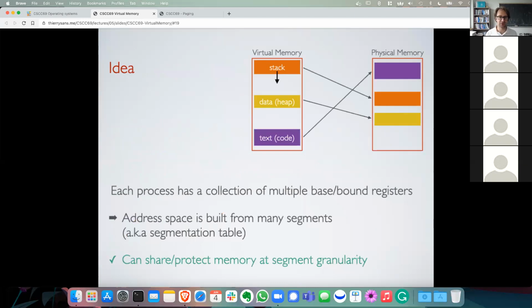So segmentation, how does it work? The idea is the following. We have our program. That's virtually what the programmer sees. The programmer sees the code here. He knows that the stack is somewhere here at some virtual addresses. The data is somewhere here, and so on and so forth.